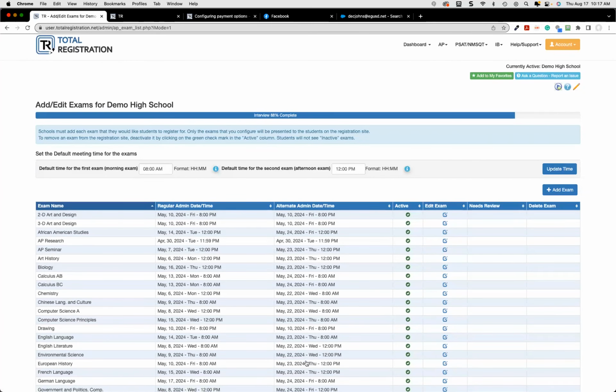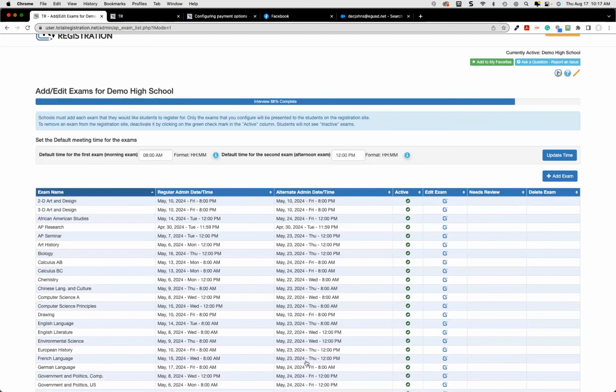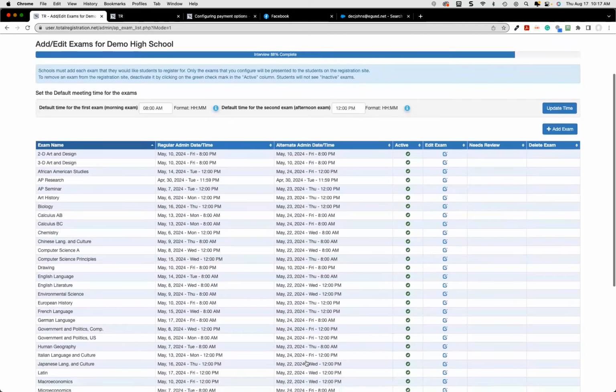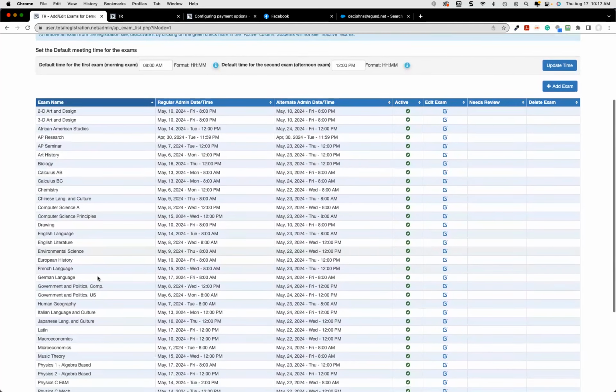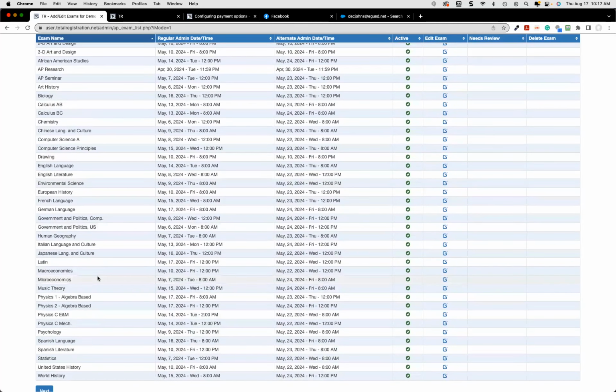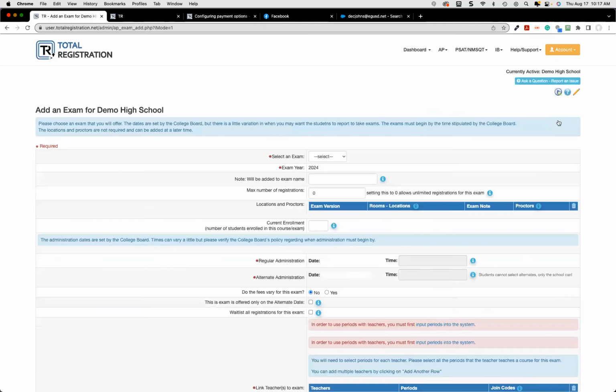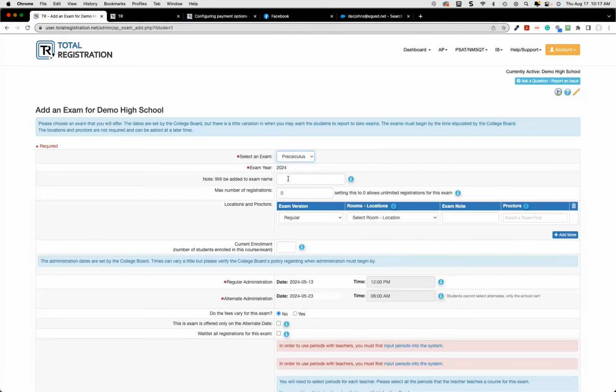This is the page where you're going to manage your exams and let the system know what courses or exams kids can register for. This school has basically all the courses. So you can add an exam course up here. We have them all. The only one that we haven't added yet is the new pre-calculus class. So when you add an exam, you choose it, and then you can add a note if there's something particular about it.